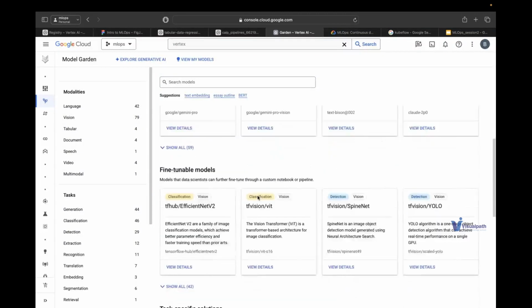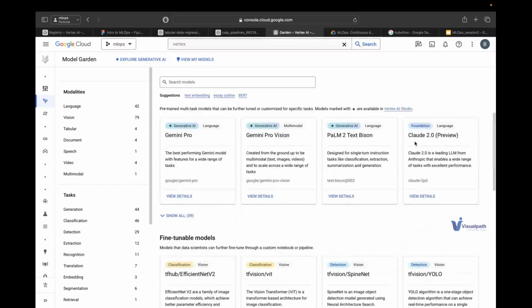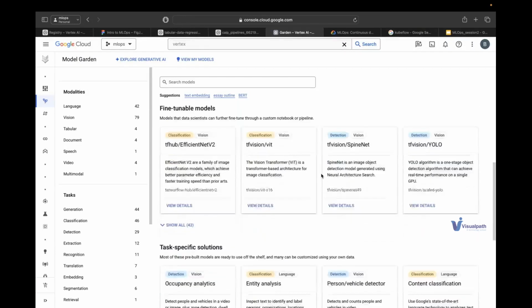They have Claude, a different model from a different organization. They have YOLO, they have diffusion and Stable Diffusion models. They have Llama. Every other model you can use from here.